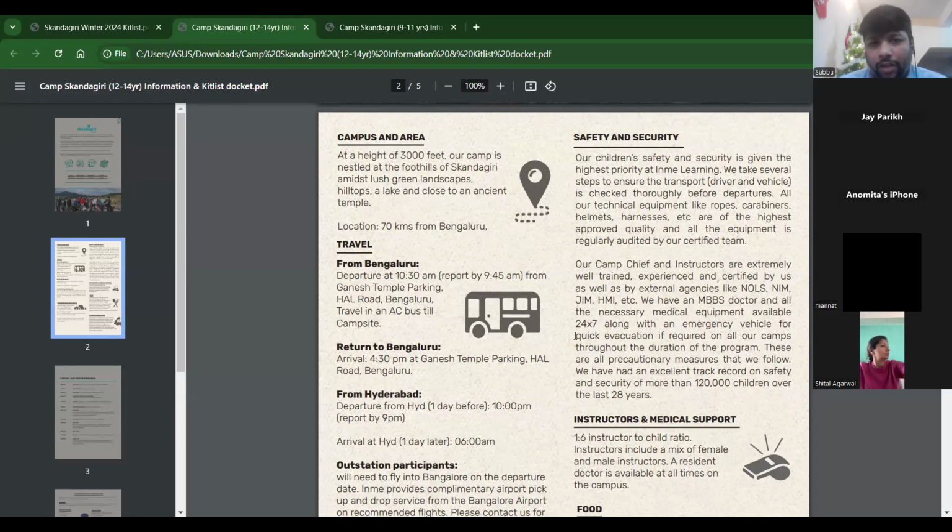And accommodation is separate for boys and girls. All the tents have attached washrooms. Each tent can accommodate around 6 to 7 children. And they have proper facilities: one is a toilet block, and another is a washroom and toilet with hot water facility as well.